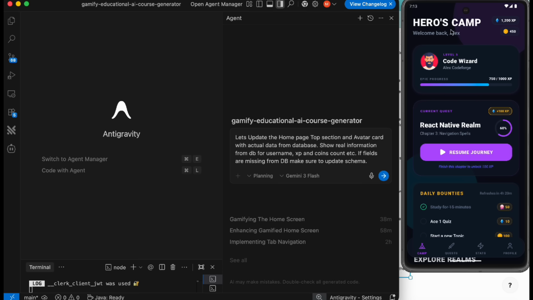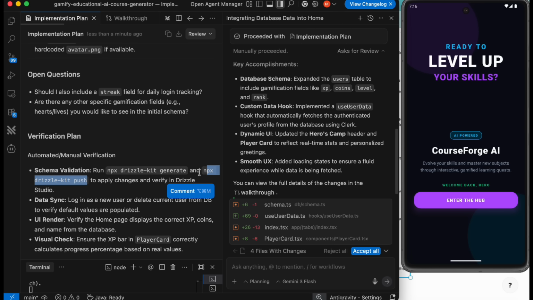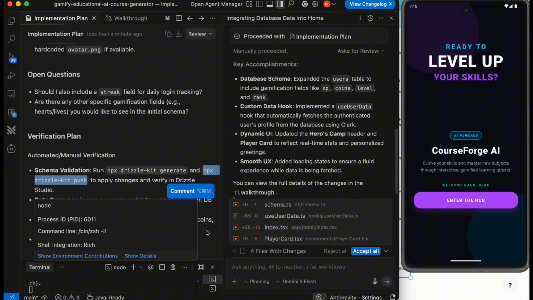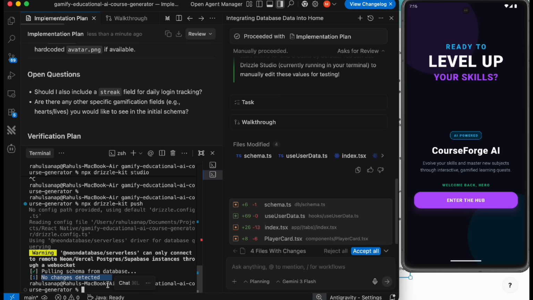So it looks like it's implemented. Before doing anything, I'm going to push the schema. Let's copy this npx command, or you can simply type it inside the terminal. So let's open a terminal inside a new tab, I will stop this Visual Studio, and then we'll push this updated schema. Right now it's saying no changes detected because it already ran this command inside the AI agent section.